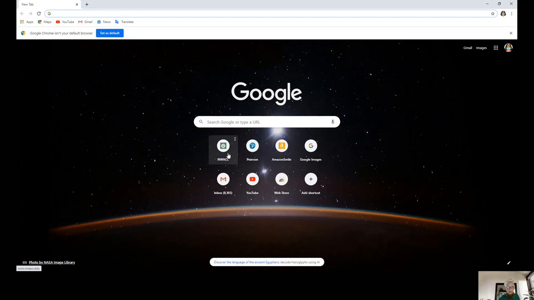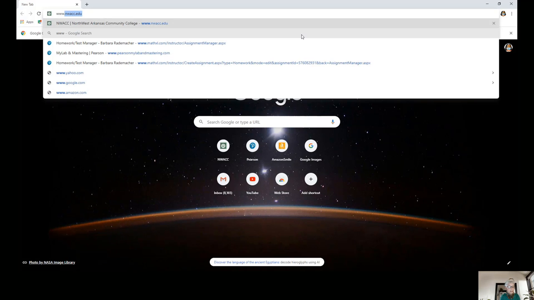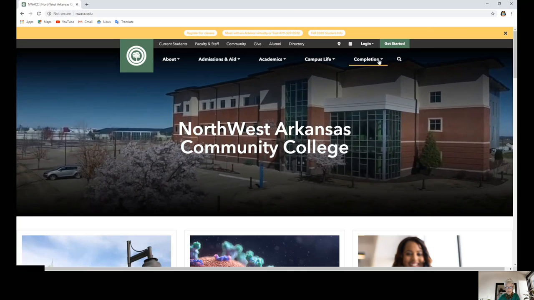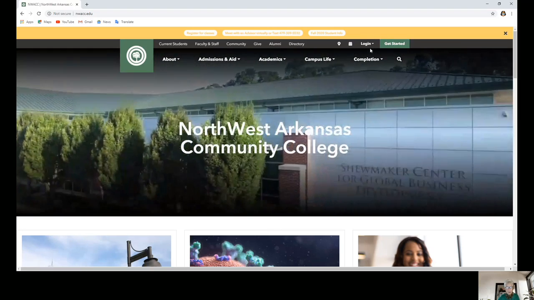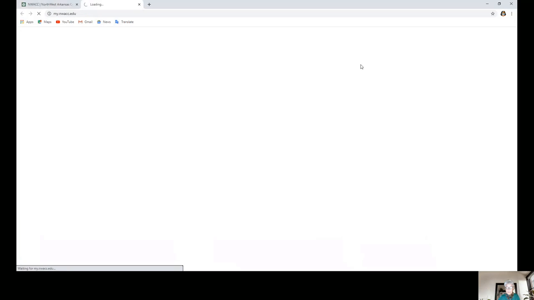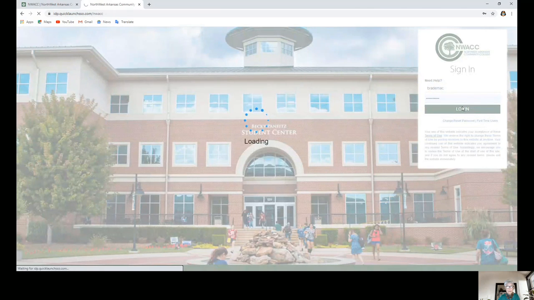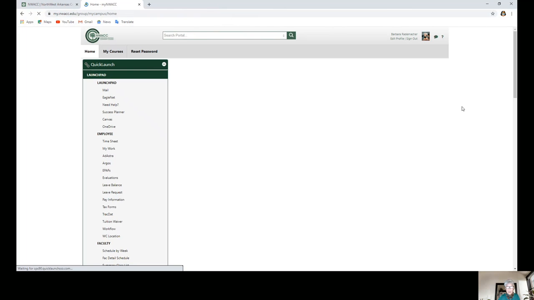Normally, I would just click my NWAC icon right there, but the web page is www.nwacc.edu. We're going there. Okay, Northwest Arkansas Community College. I'm going to log in by going to where it tells me to log in. You'll log in with your username and password, your NWAC username and password. If you don't know it, learn what it is.